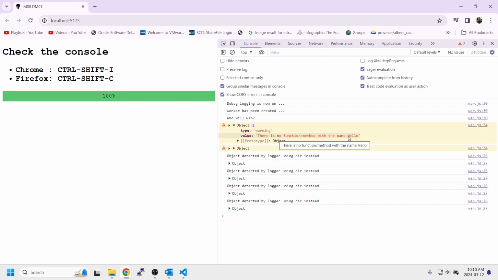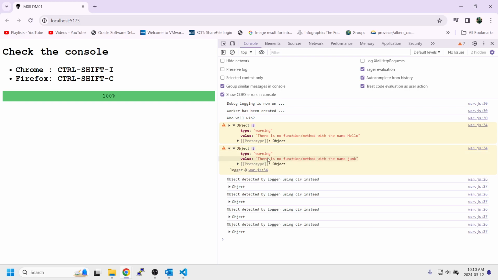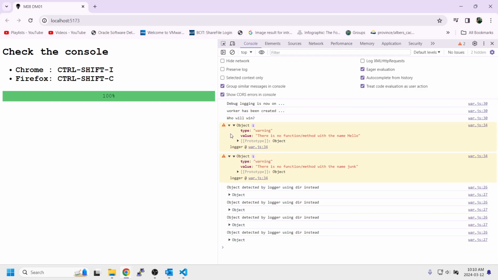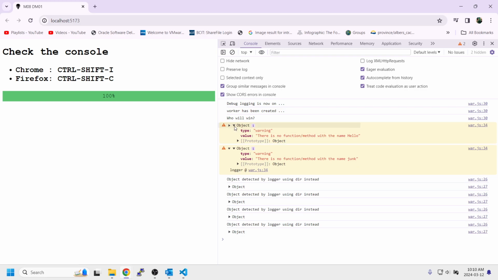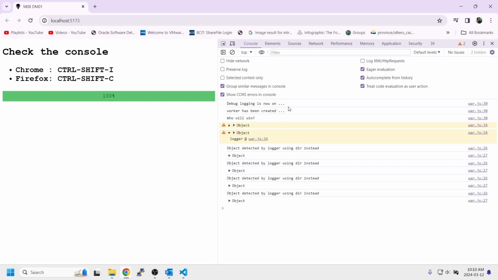Oh, look, little typo, because in our worker, if we go look, it's a lowercase h, and this one, right? Probably the same, but there is no function or method with the name junk, right? So our worker can tell people, hey, I've got lots of stuff, but nothing with that name, but it doesn't blow up or cause an error, right? We'll get these rolled up.